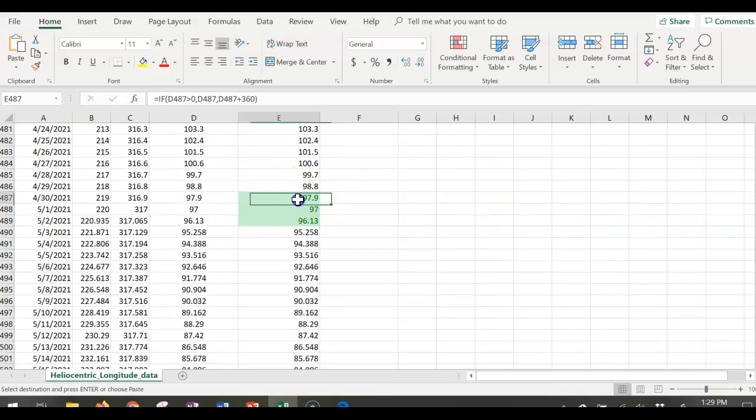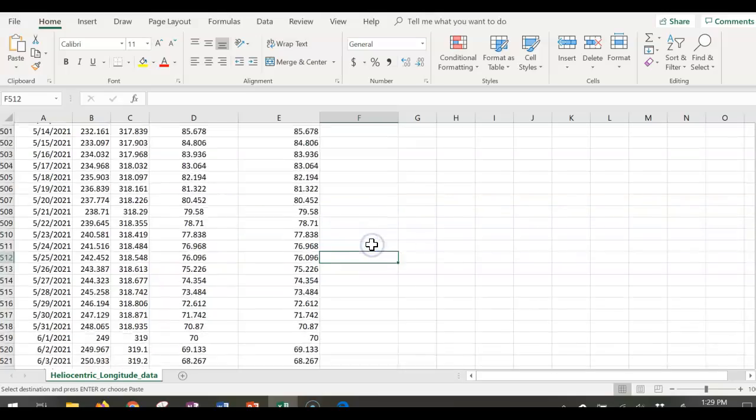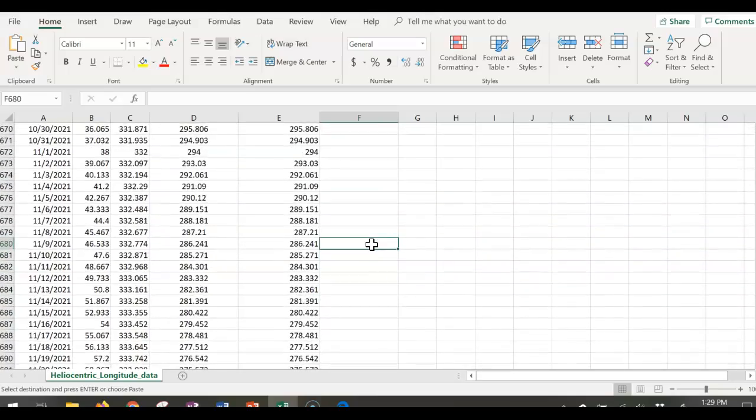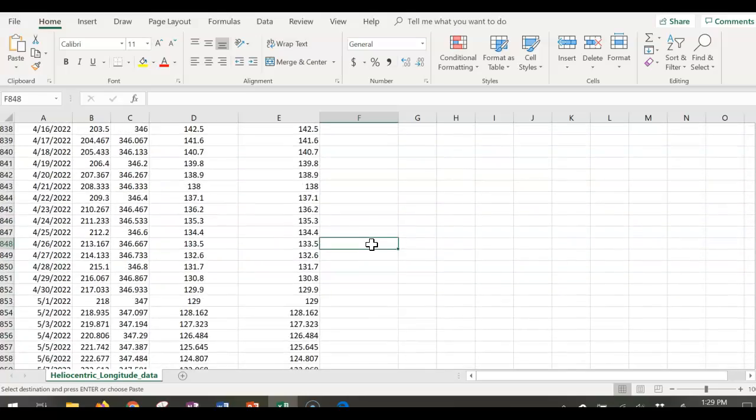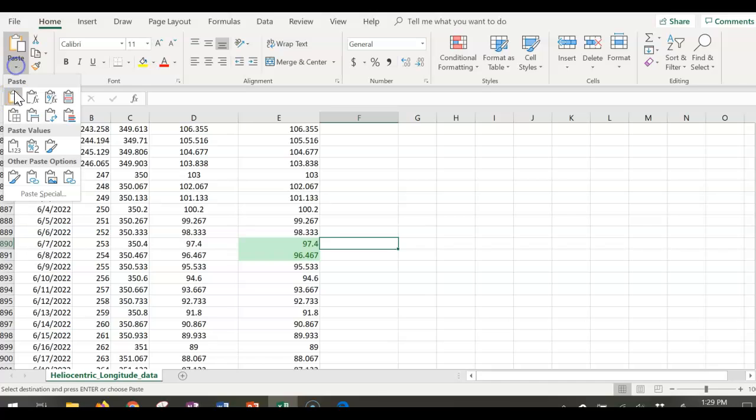Here's another one. This one has 3. I do a Control C, I come to the column where I want to paste it, and I do a paste values. So you can see that most of this column is going to be just empty cells. It will not be completely filled. It's only going to have numbers where there are launch windows.